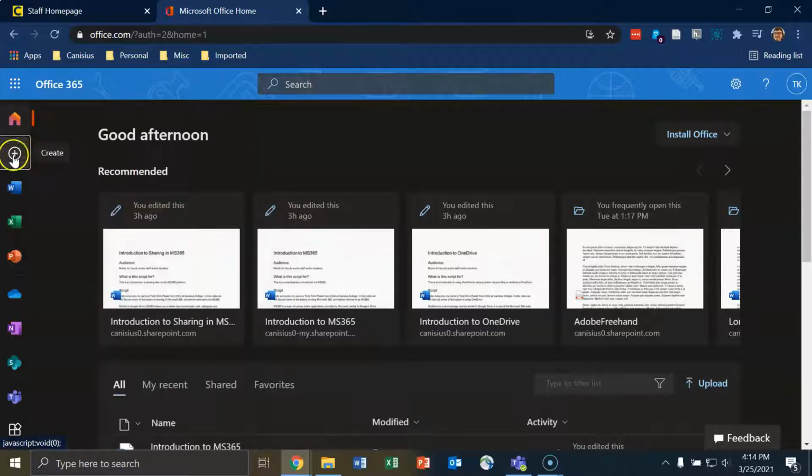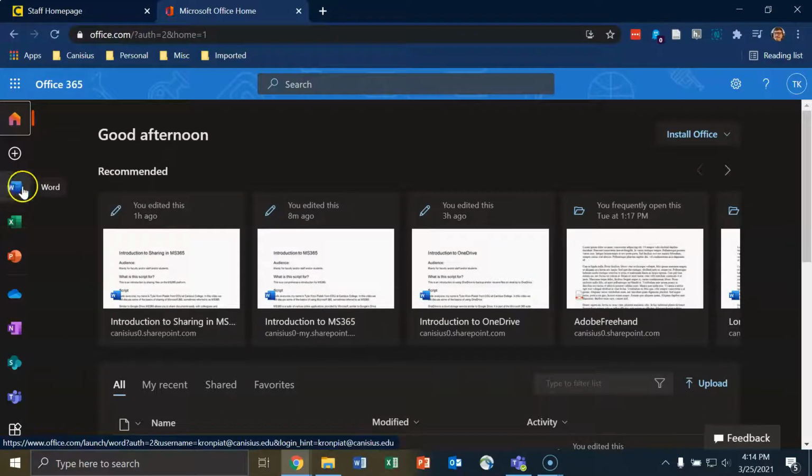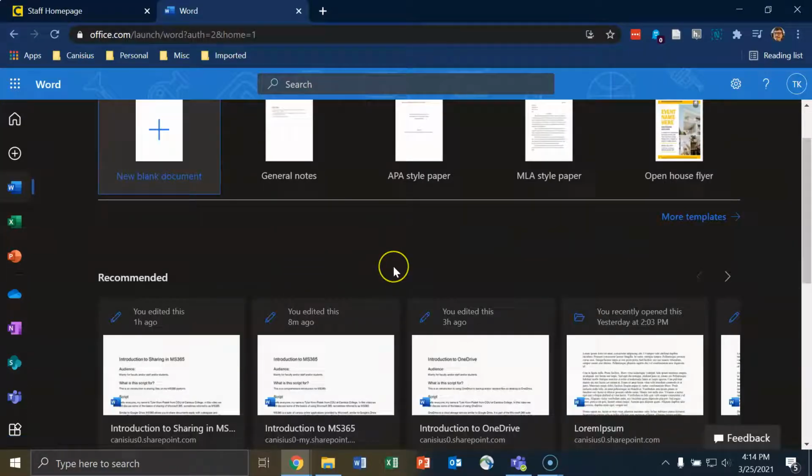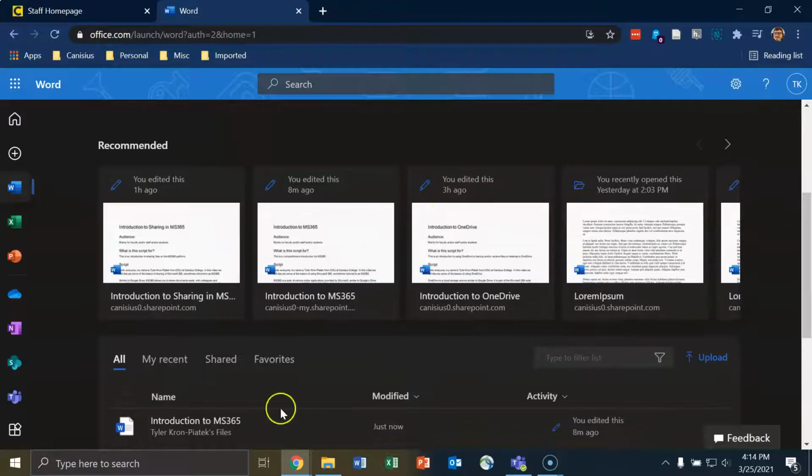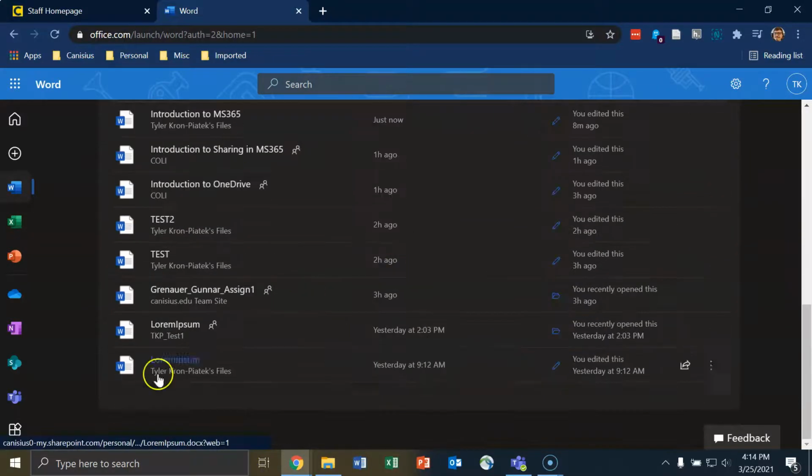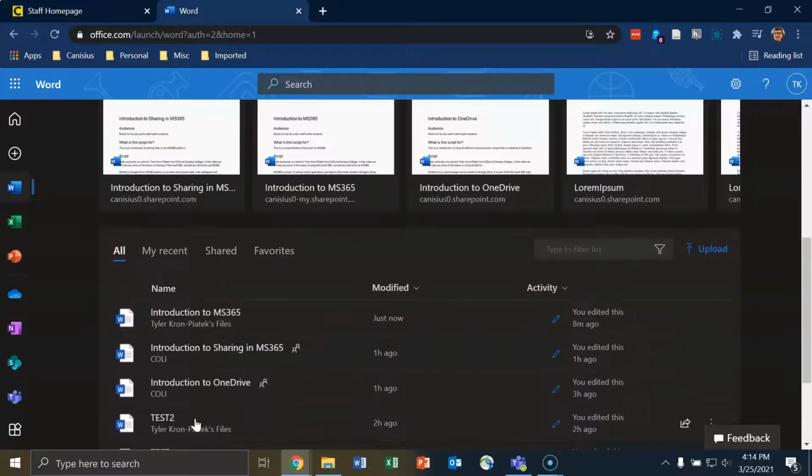Here I can go to the Word homepage. Similar to Google Drive and their suite of applications, if I click on this, it'll send me to a section devoted entirely to Word and creating Word documents or accessing my Word files. As you can see, I just have my Word files. I don't have that PDF from before, nor any of those other files that I had initially.